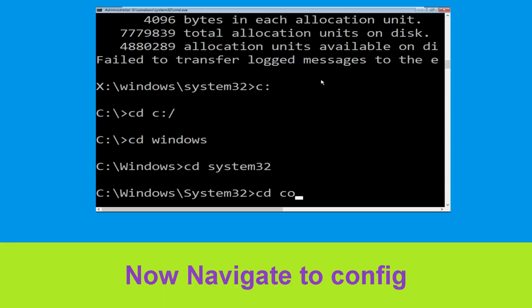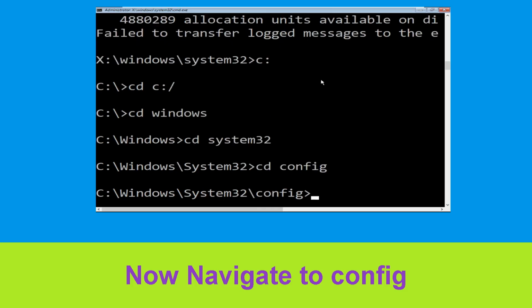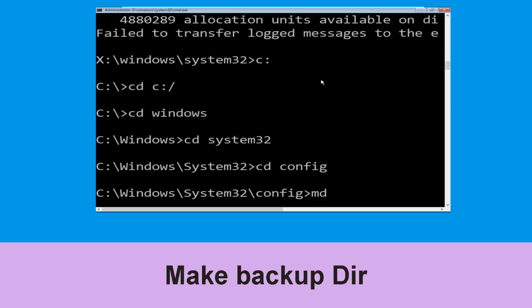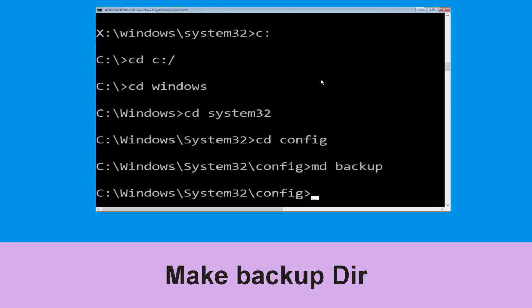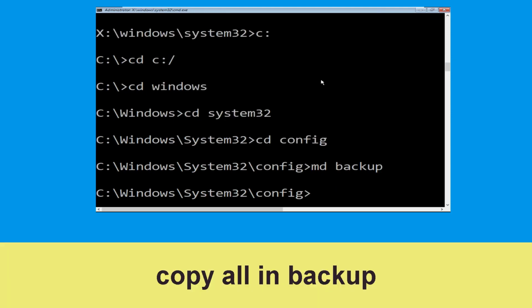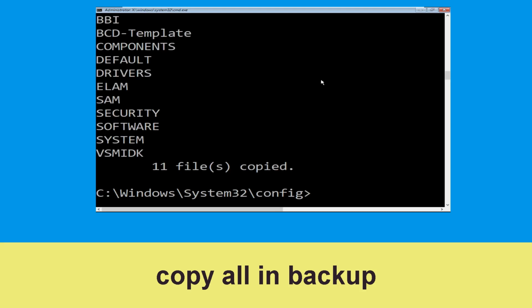Now execute this command. Type cd config and simply hit enter. Now type md backup and simply hit enter. Now type copy * backup and simply hit enter to execute the command.